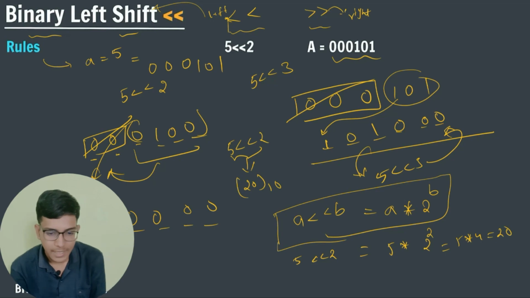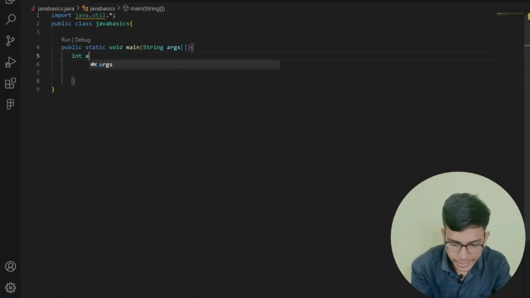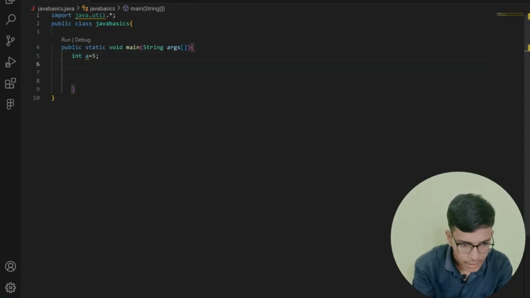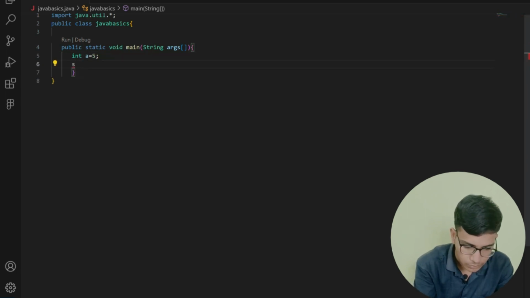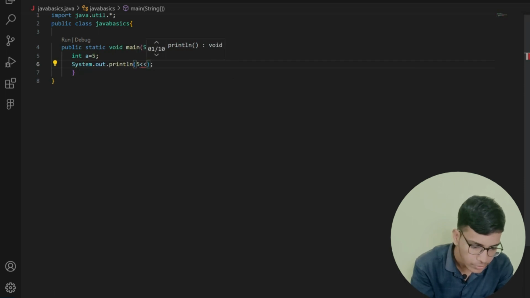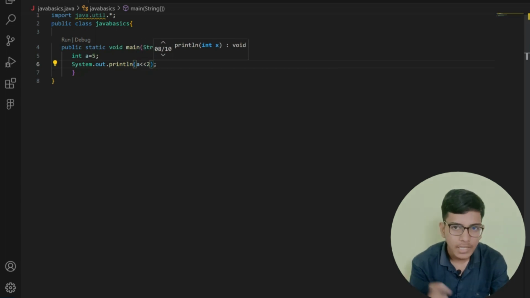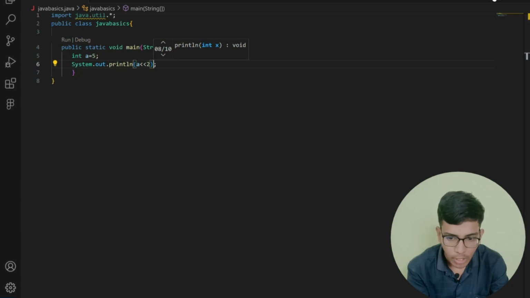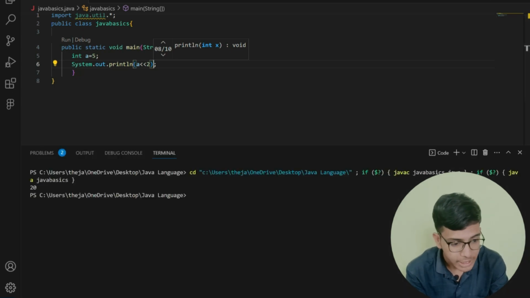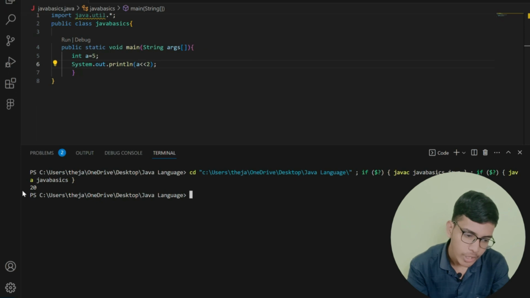Now let us code this. So let me take here int a is equal to 5. After that I am printing here System.out.print 5 binary left shift 2, that is nothing but a binary left shift 2, and let me run this. The answer I will get is 20, right? So let me see. Yeah, we got our answer as 20. So this is how the concept of binary left shift works.